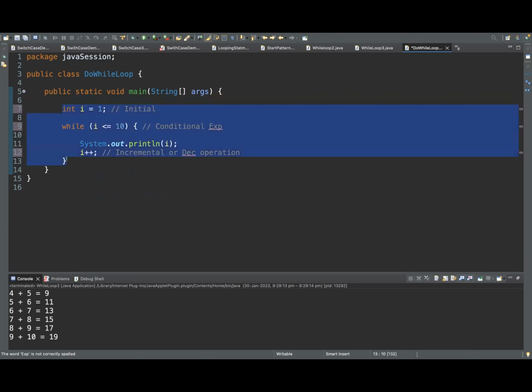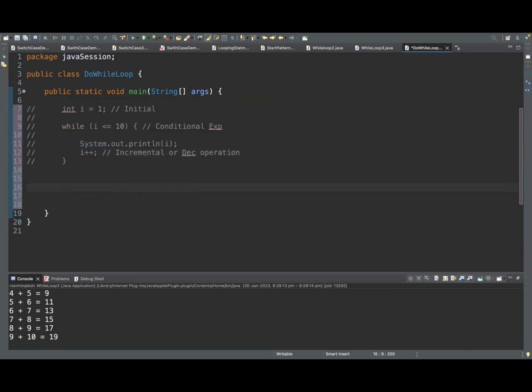But how can I convert the same code into do while? Simple, guys. You have to write do and write the block. Do, and I am writing the block. Do means perform some action. So here, first you have to write this one, guys. This is the do.